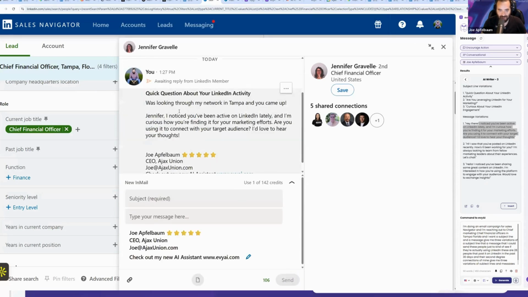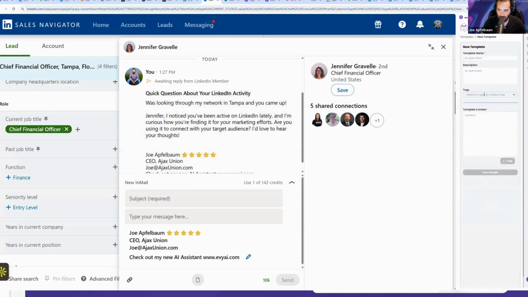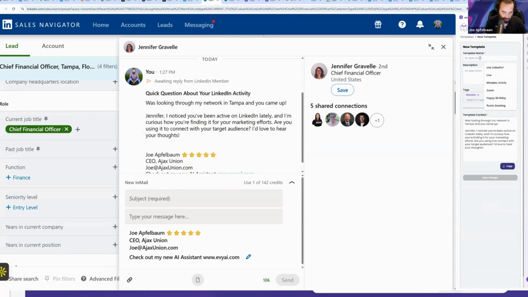Now what I can do is save this as a template inside evyAI, so I could use it over and over again. Do you guys get what I'm saying? So I'm going to go to the template section. I'm going to click new template. I'm going to tag it as Sales Navigator, so it's in that list. And then I'm going to put this in here, and I'm going to name it SNMSG CFO Tampa.